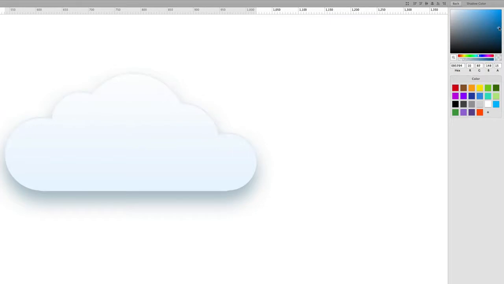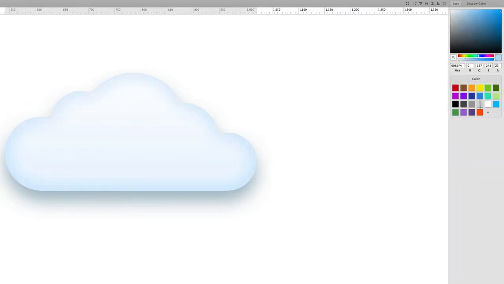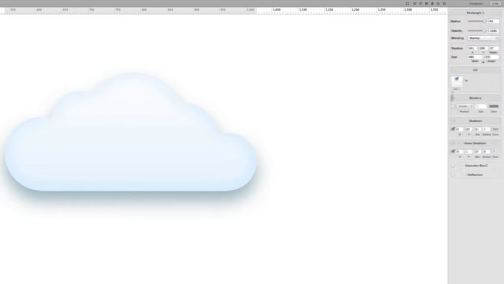The goal is just to be really sort of gentle with the whole thing. And I'm going to crank the blur up on that. And you can go back and adjust. Just bring that down a little bit. That's looking pretty good.